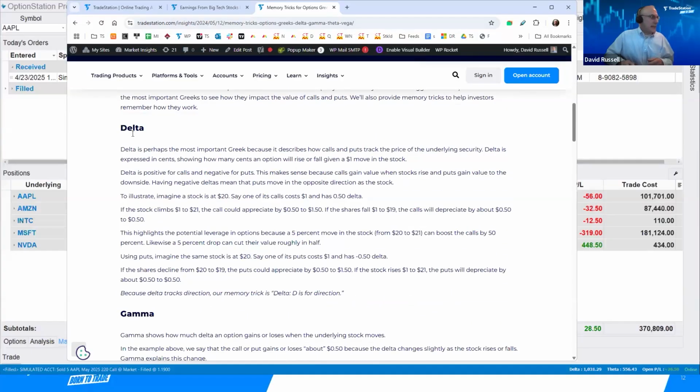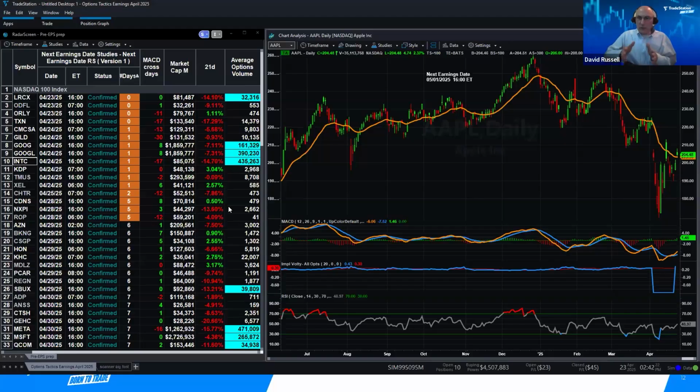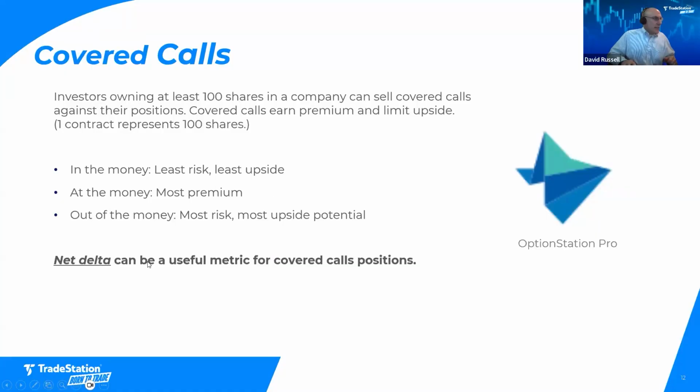But the idea is that delta, it's a little memory trick. The D is for direction. And then you can read that. It's a good little memory trick for understanding some of these relationships and keeping them straight in your head. Now, let's get back to our slides. As I said, net delta can be a useful metric for covered call positions.